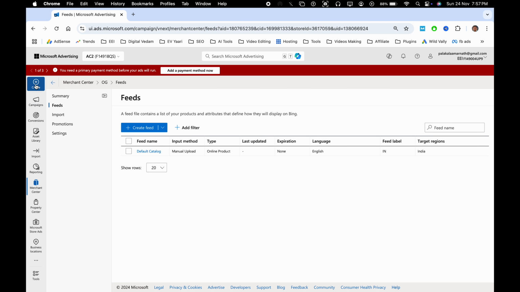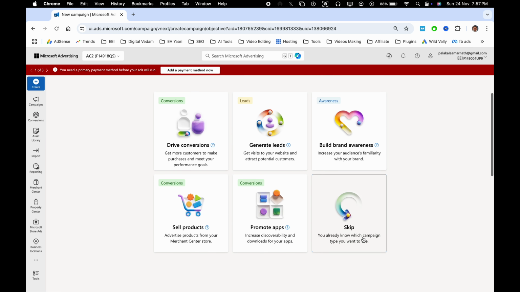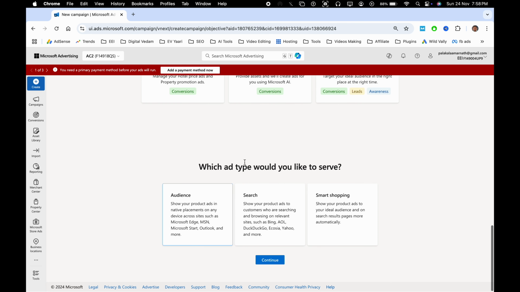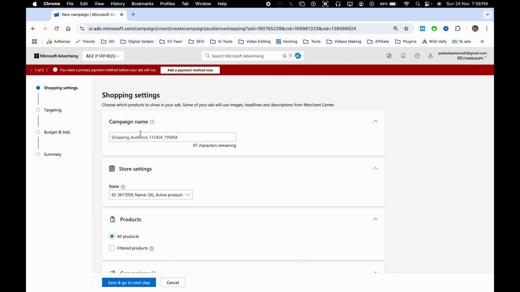Now again, I'll click on create over here, click on skip, I'll click on shopping, and then the first option, audience, and continue, right? So shopping audience, I'll leave this as it is, and this is a store. I'll select. If you have multiple stores, you can select. It will show store ID, name, and the active products over there.